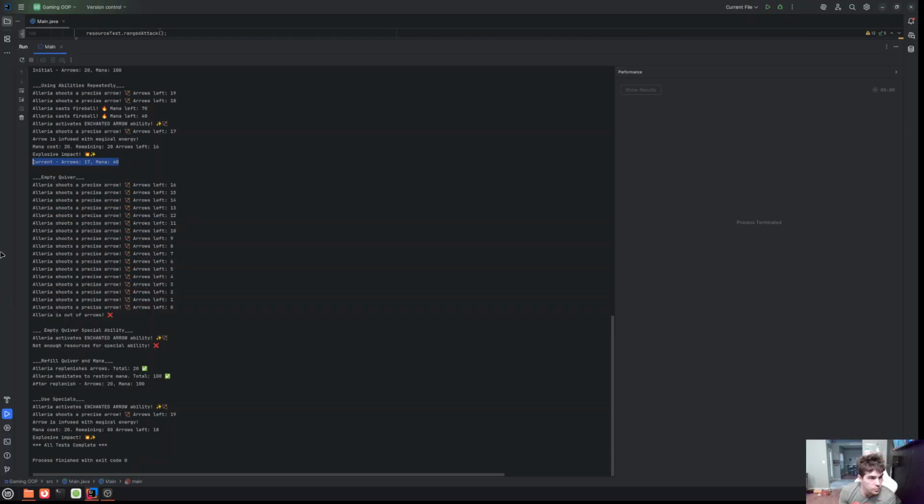Now we're just going to repeat shooting an arrow till we're out, right, counting down, 16, 15, right, down to 0. Now Ilaria is out of arrows. We're going to try the enchanted ability. Right, not enough resources for special ability, correct? Because we're out of arrows.